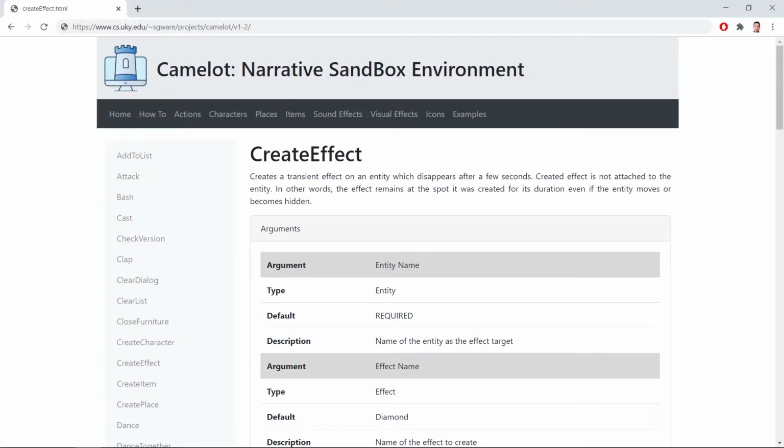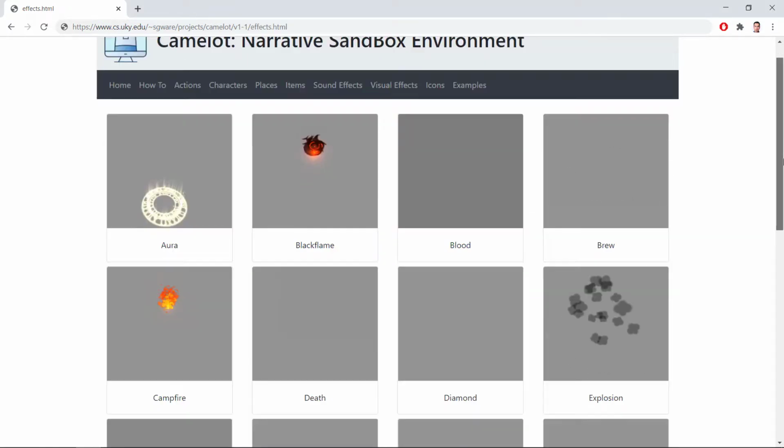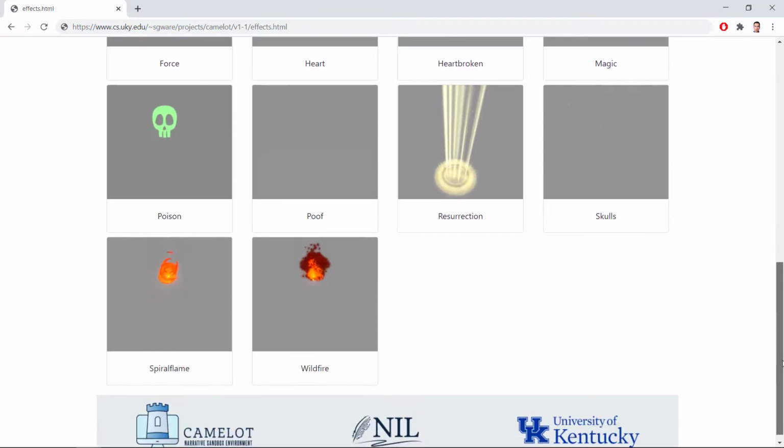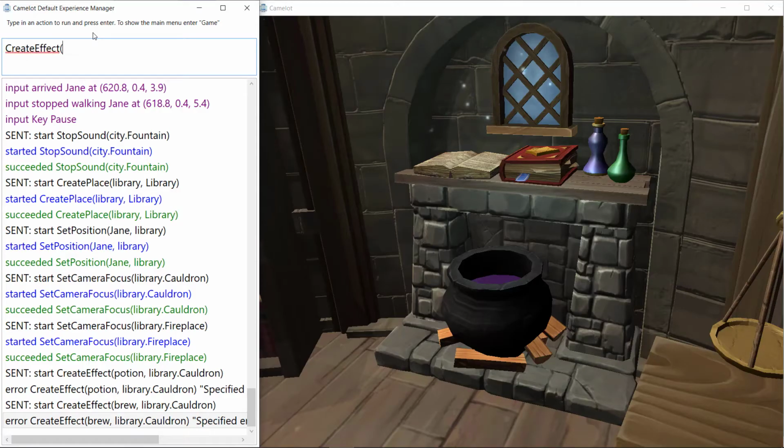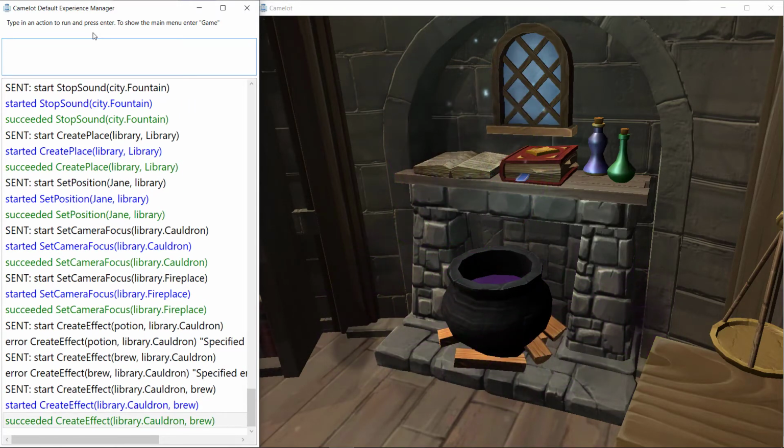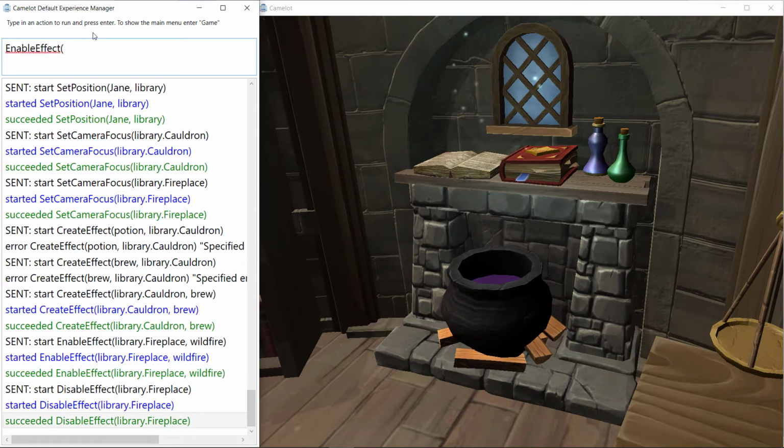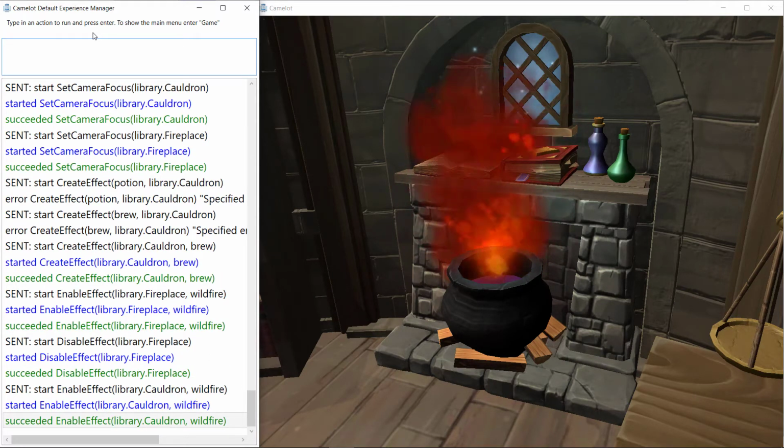To show a visual effect on an entity, you can use the create effect command. If you use the enable effect command instead of the create effect command, the visual effect is shown on the entity indefinitely until you call the disable effect command.